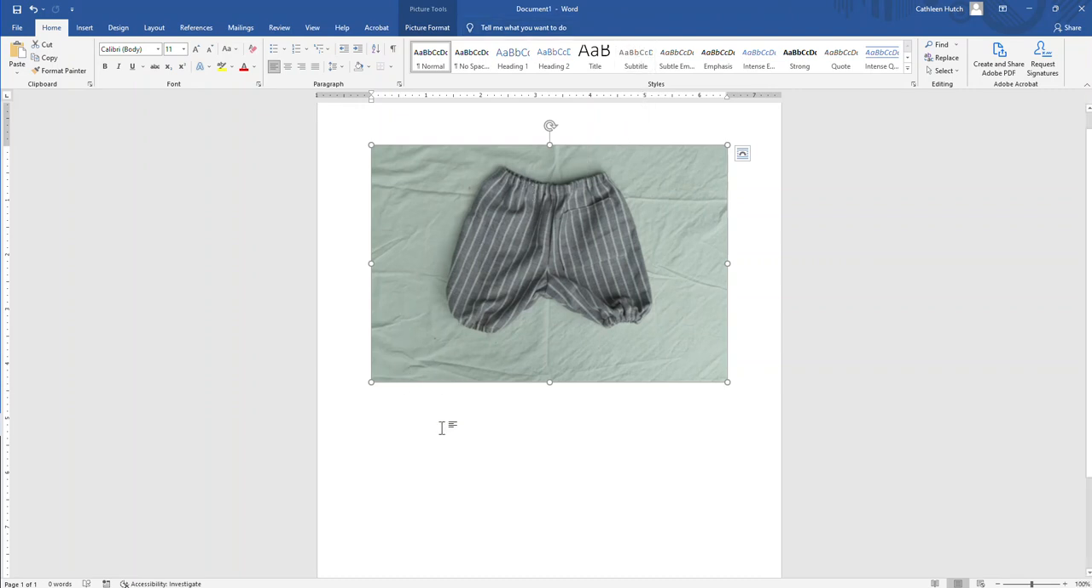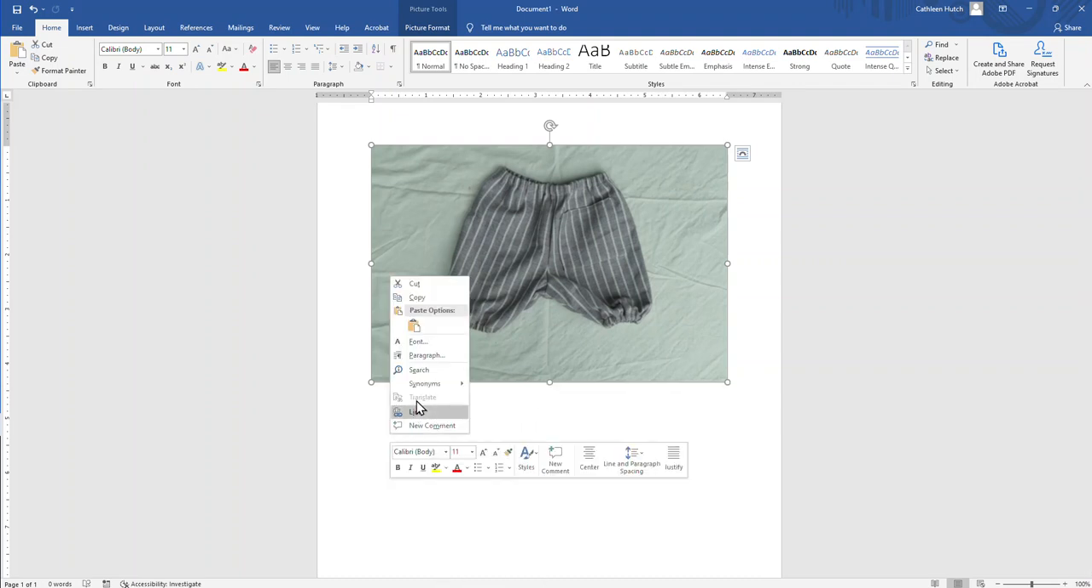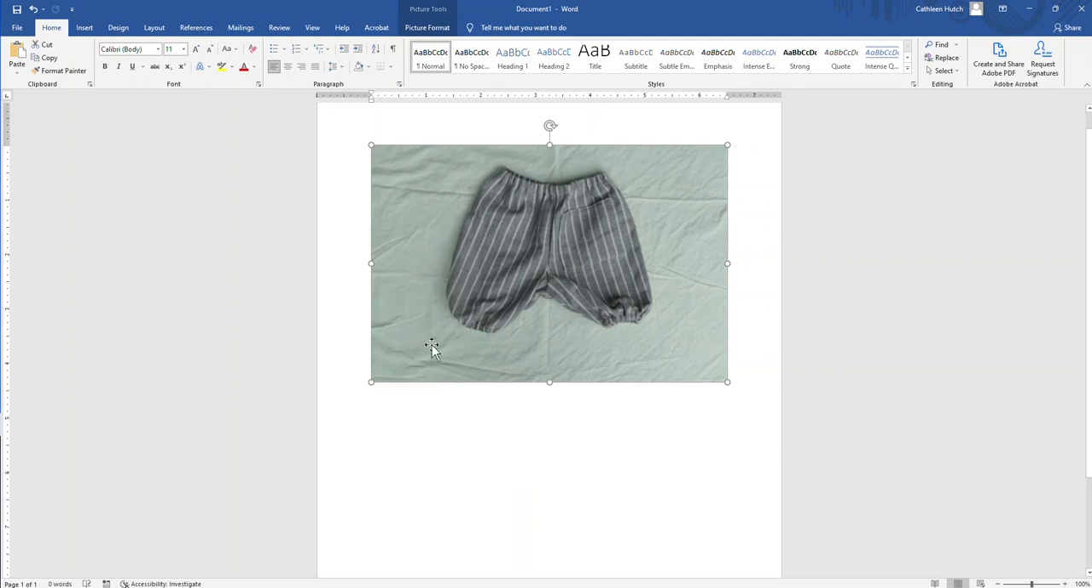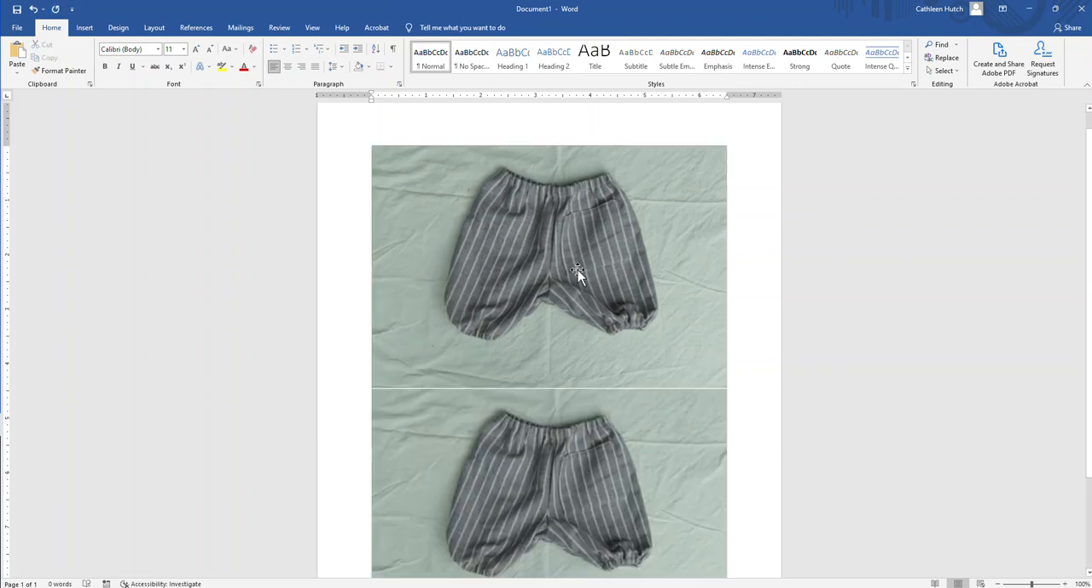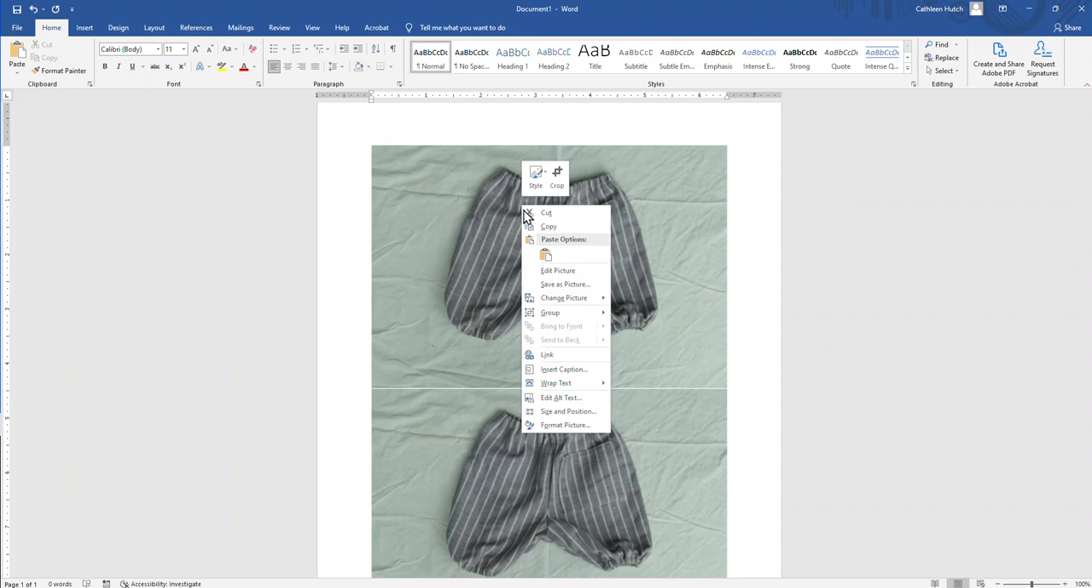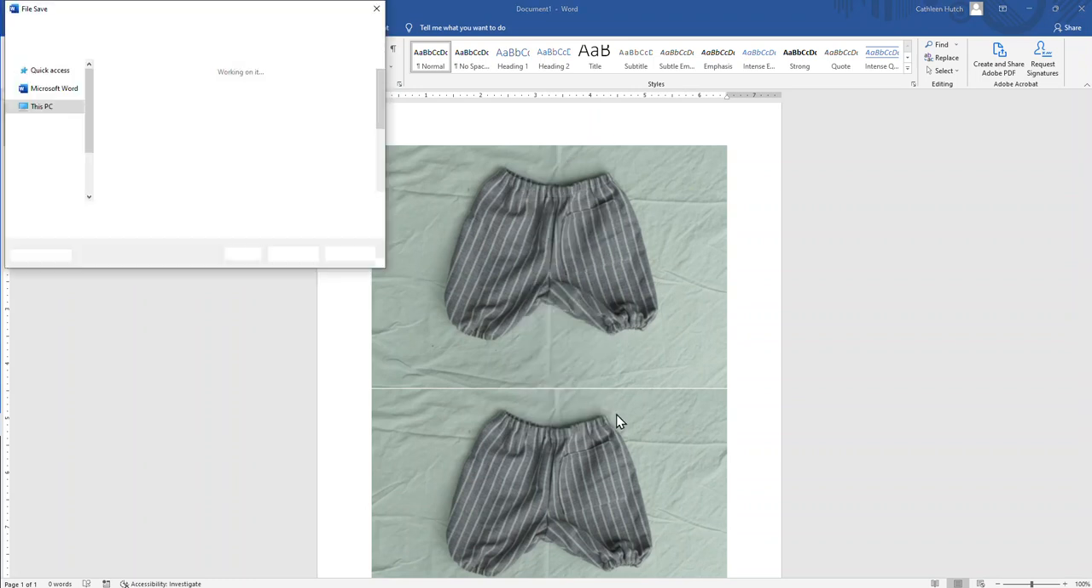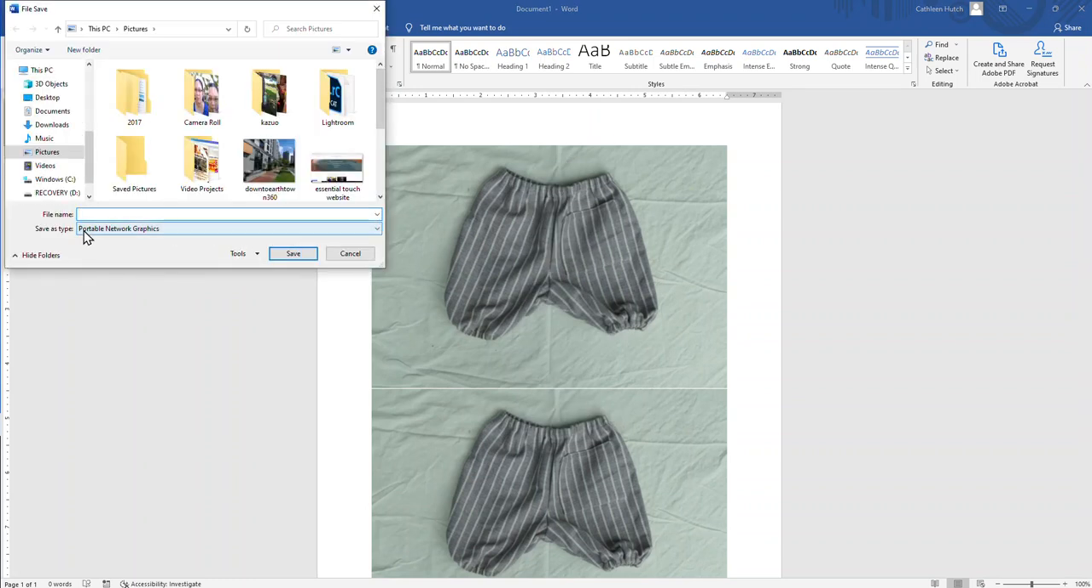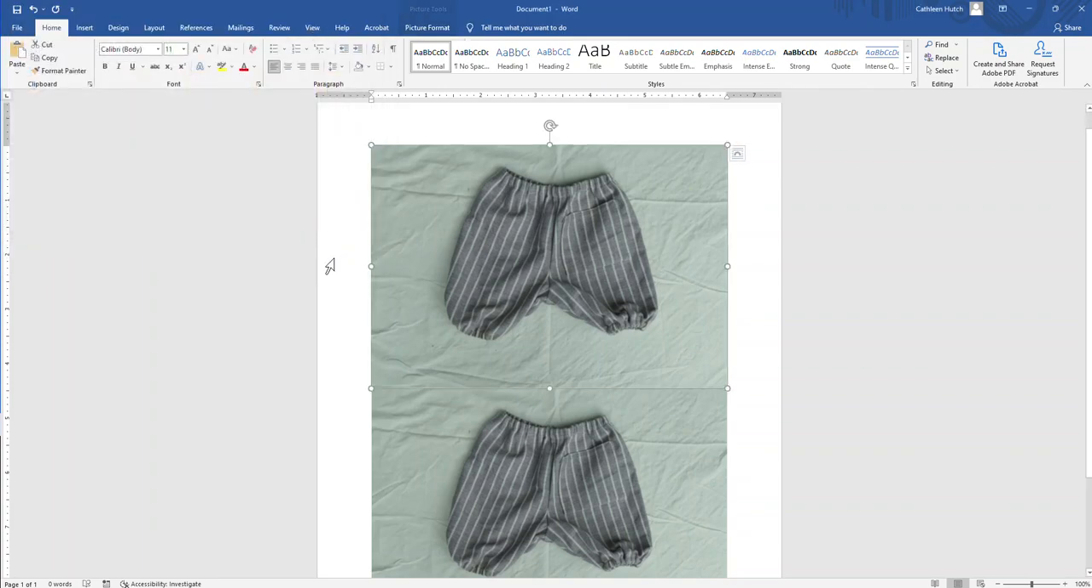You would right click and press paste or Control V. It doesn't matter. You can see I already did this. Now you can right click and say save as picture, and you would do the same thing. You can change it to a JPEG or a PNG, portable network graphics. This is fine. You can just leave it as is and put it in the folder that you want it to be in.